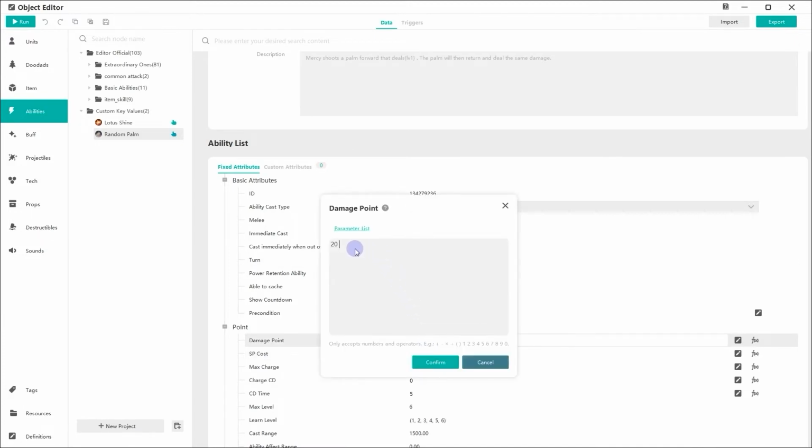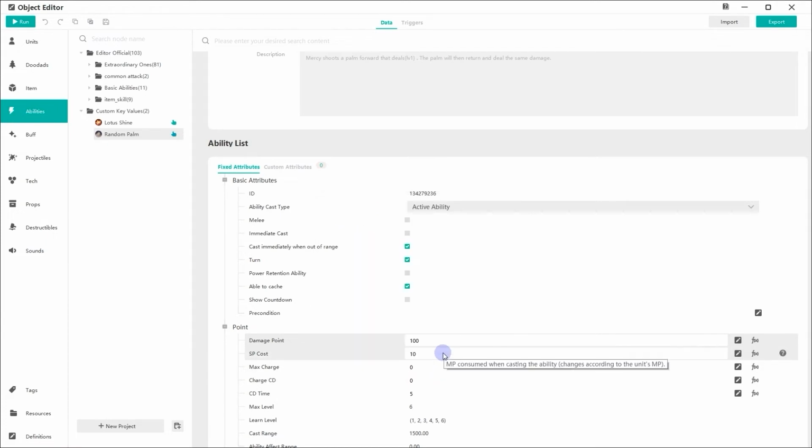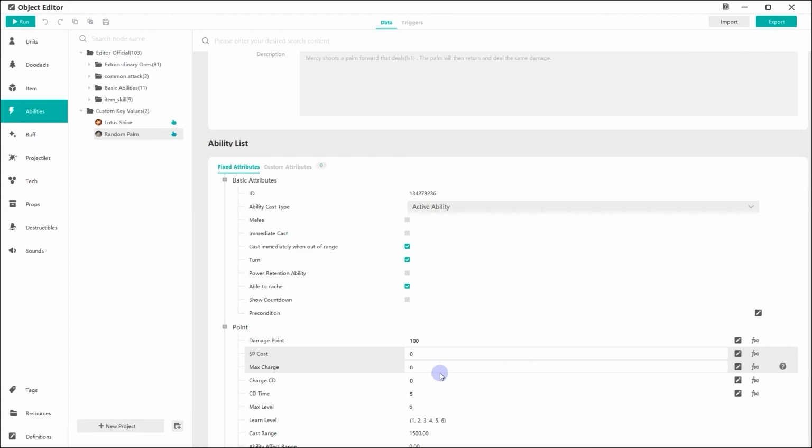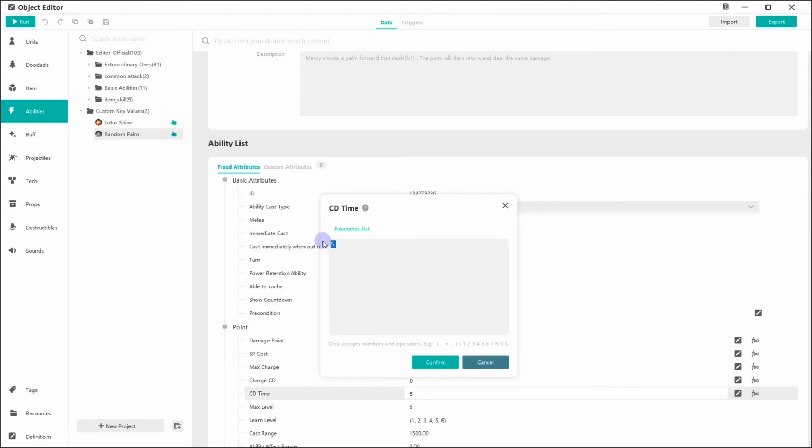Set the damage point value to 100. SP cost is the NP value consumed when casting the ability. For convenience of testing, we set it to 0 here. CD time is the ability cooldown time. It is the minimal duration between 2 casts. We set it to 1 second.